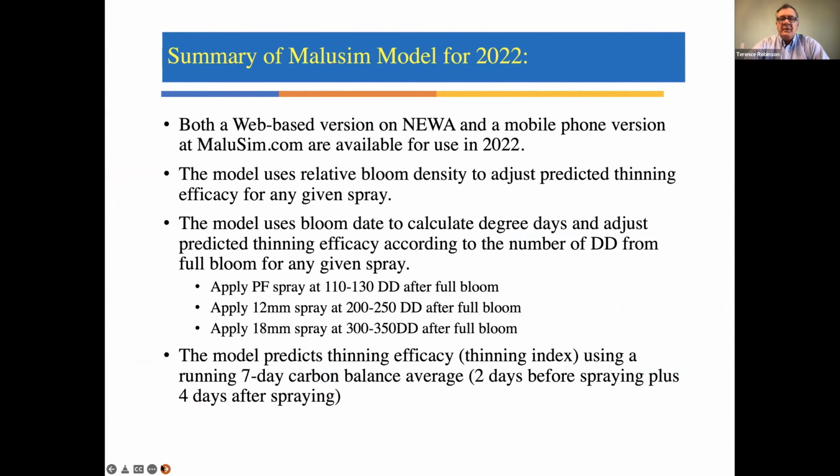So in summary, what the model has are these important data points to help you understand what's going to happen when you spray. I should mention again that there's both the web-based version on NUA and there's the mobile phone version at malusim.com. If you go to malusim.com, you can download an app for free. And there will be a new updated version for 2022. So you should probably all re-download the app after April 15th.